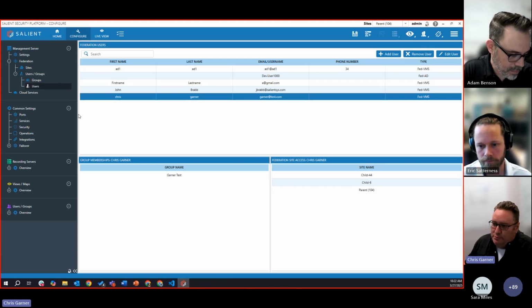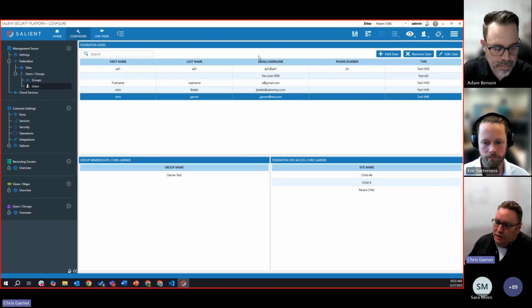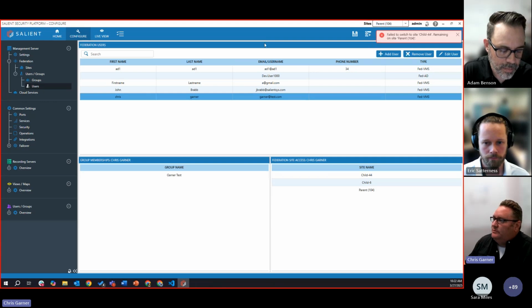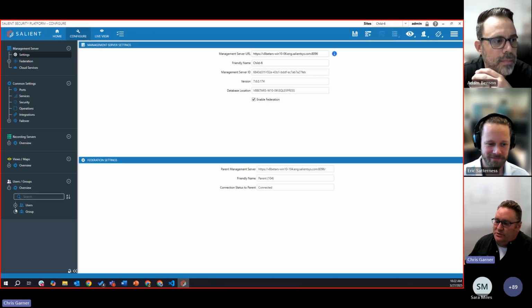So when I remove this user from my federation, I should be able to verify that they no longer have access over here. I want to show you what that looks like real quick. So I'm going to switch over to child site 44. Oh, I have a problem with that one. That's why we have a backup. So we'll go to child 6, which that federation group is also pushed down to.